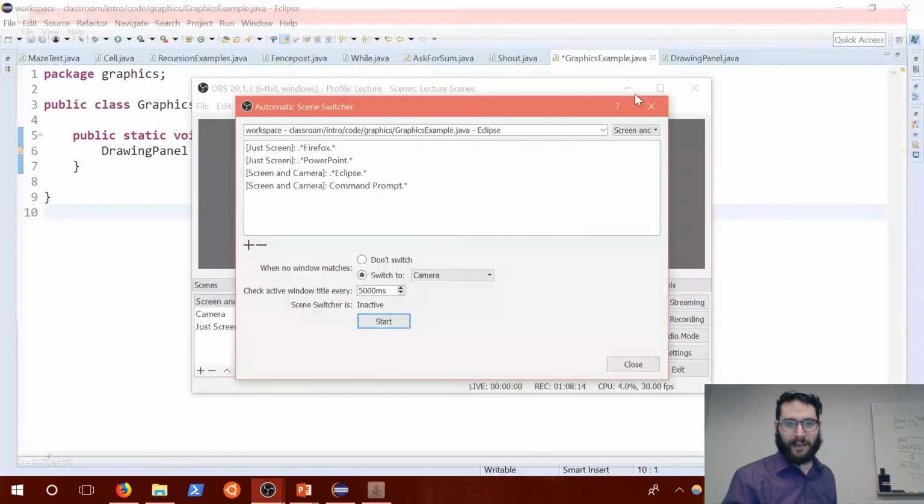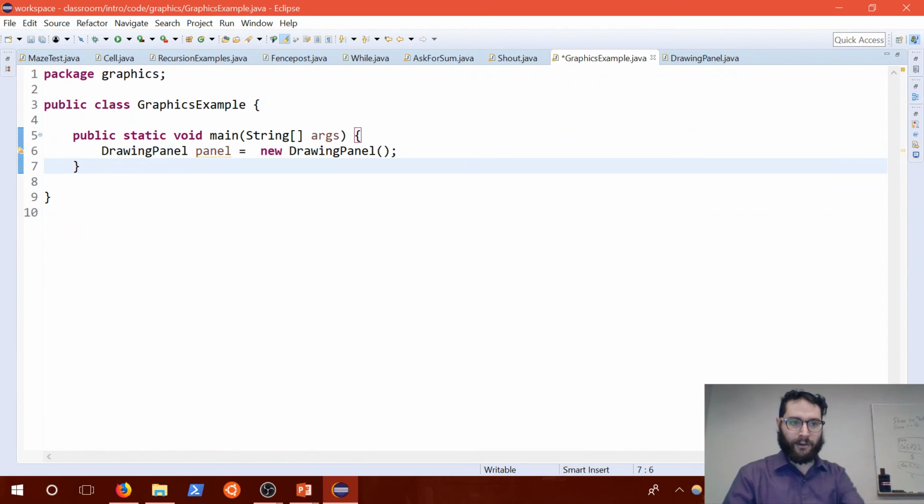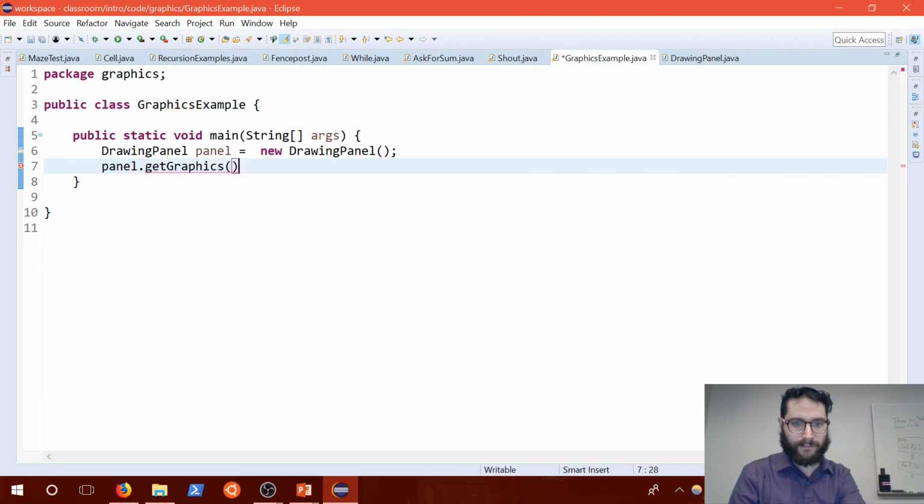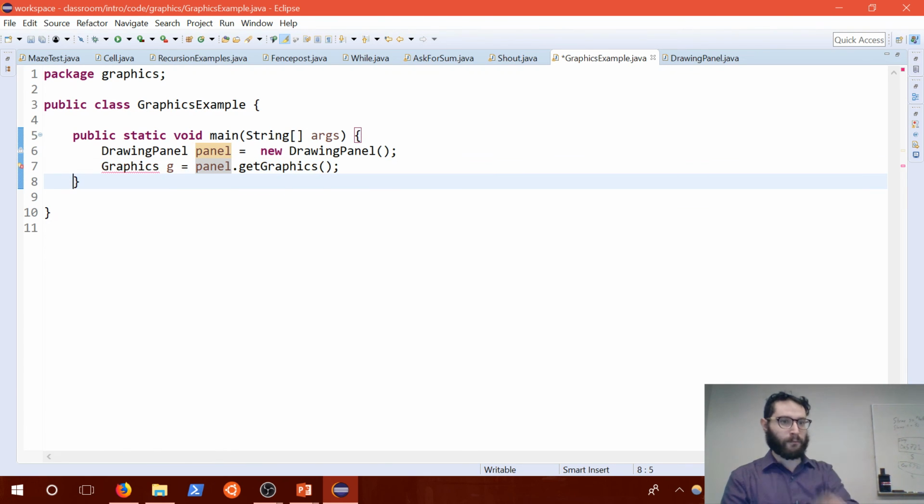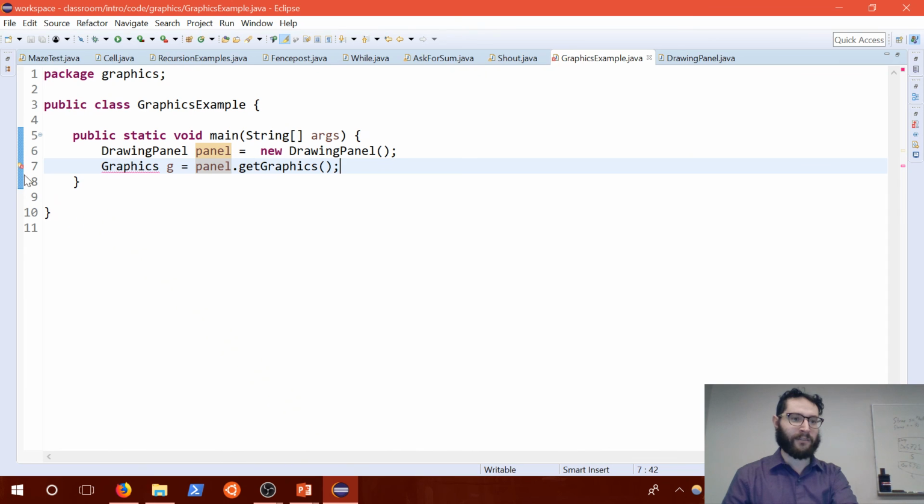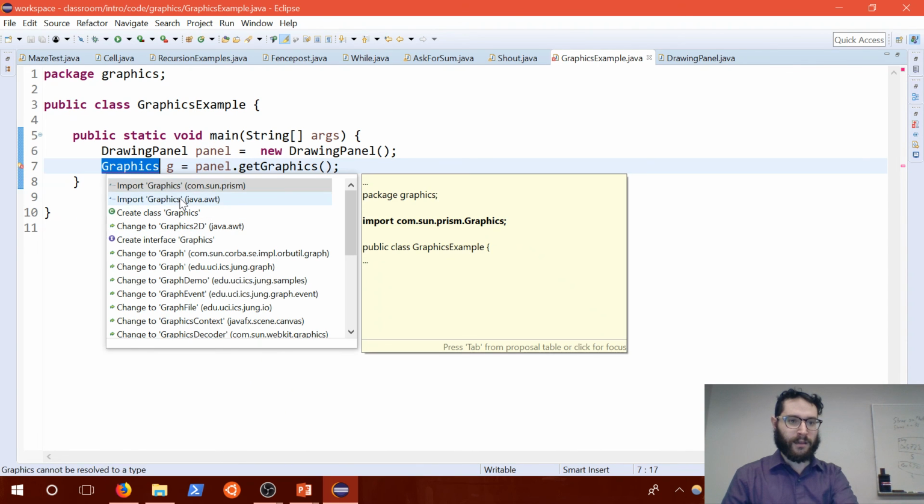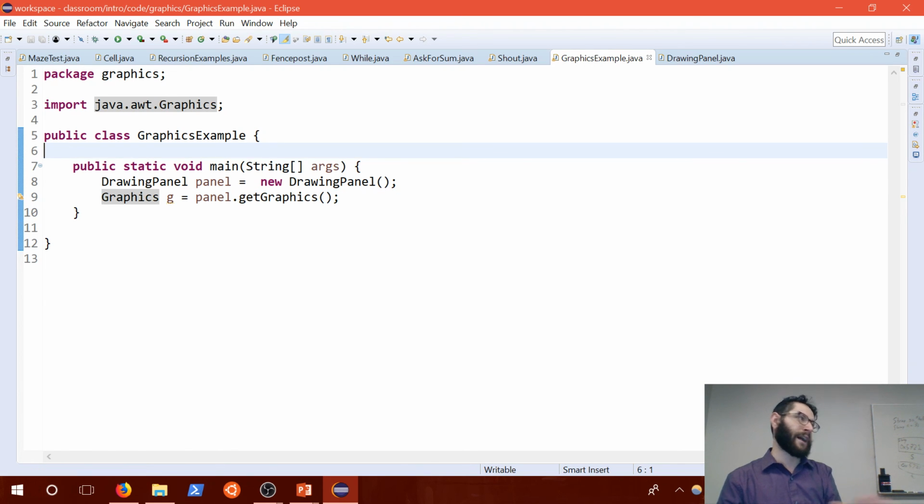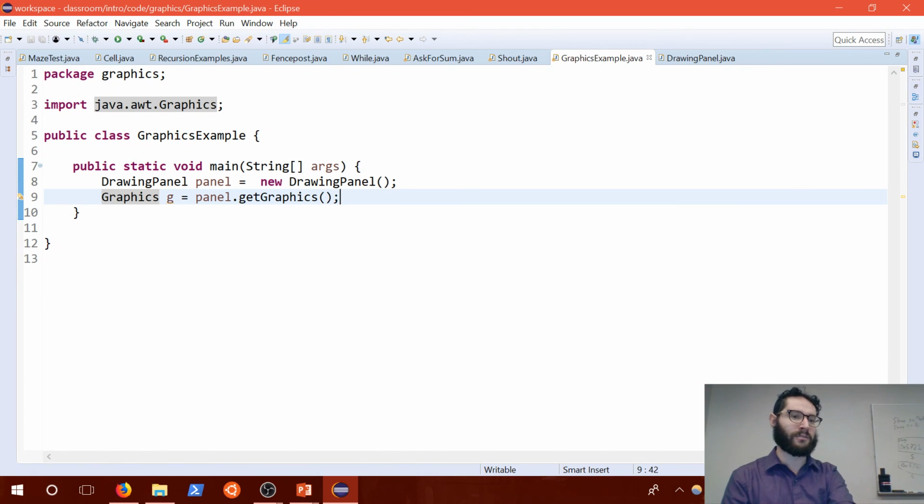So next, let's go ahead and get our graphics. Panel.getGraphics, Graphics g. What I like about this is that I just have to import the graphics library from the Abstract Window Toolkit. A lot of this is unnecessary, but what this allows me to do is that in 2 lines, I'm ready to start doing some basic graphics.